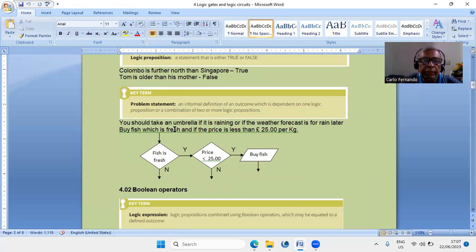So here's an example. You should take an umbrella if it is raining or if the weather forecast is for rain later. So if it is raining, you must take an umbrella. Or the forecast says it will rain in the evening or later, then you must take an umbrella. Another one: buy fish which is fresh. That means if it is fresh, same thing. Fish which is fresh, and if the price is less than 25 pounds per kilogram.